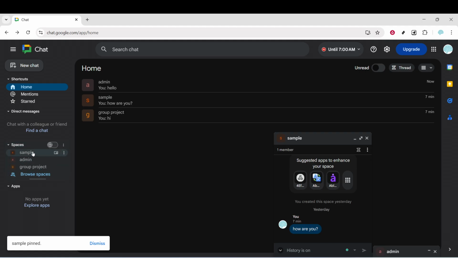Depending on your layout, you'll see the chat appear in a pinned section of your sidebar, or you might notice a small pin icon indicating it's been favorited. You can close the pop-up at this point if you like. The conversation stays pinned. The next time you need it, look for the pinned area in your chat list to jump right in without searching.